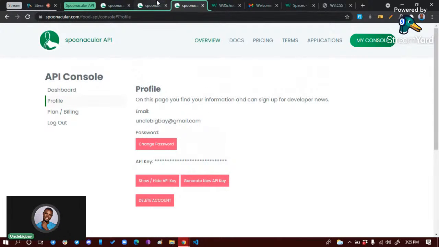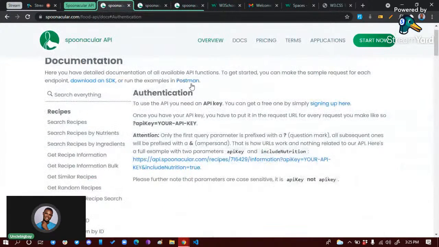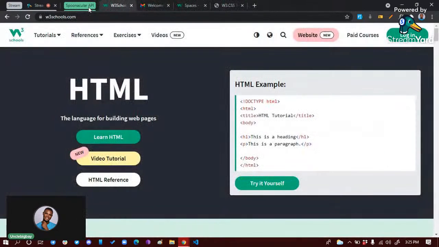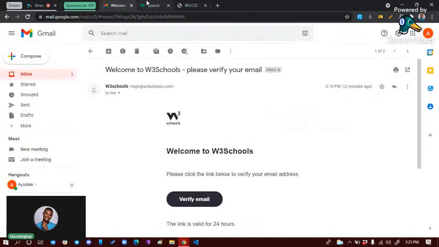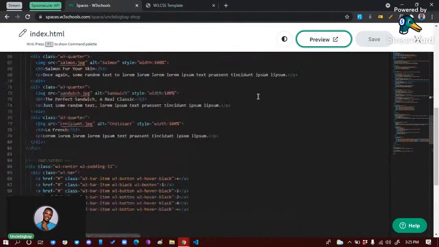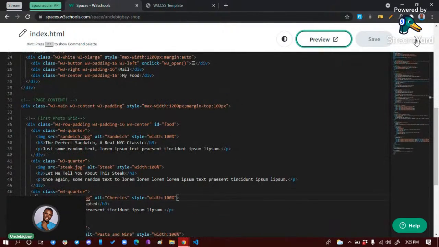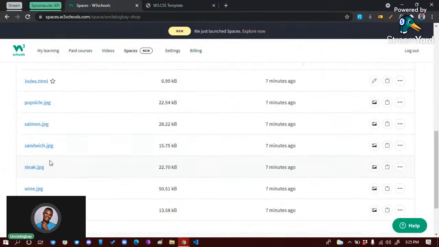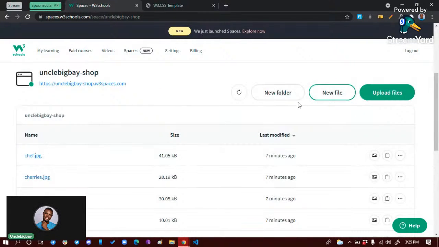Okay. So after we get our API key, you can just go to the authentication documentation and check how you can pass it. It is a very cool API to use. So let's go back to our Spaces. We don't need our email anymore. We just want to focus on writing our code. Okay, so I can close this. If I want, I can delete all these files I have here, but I don't want to do that.